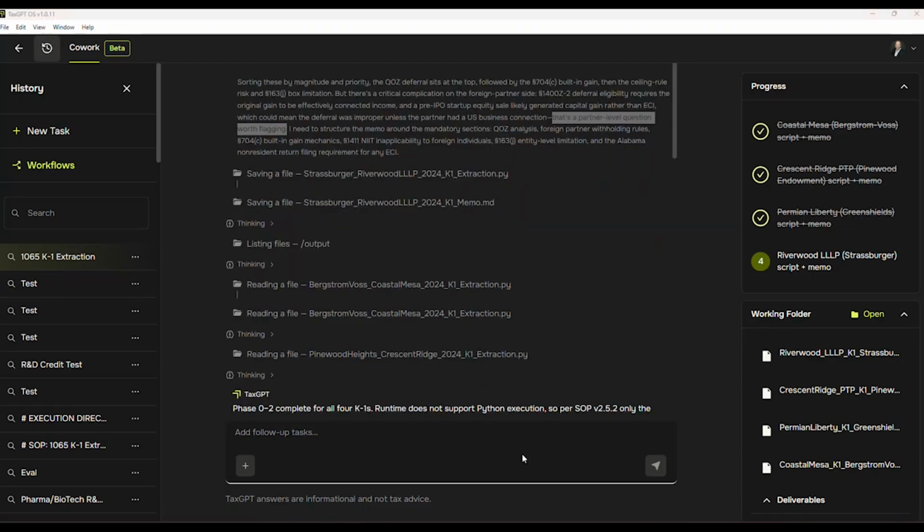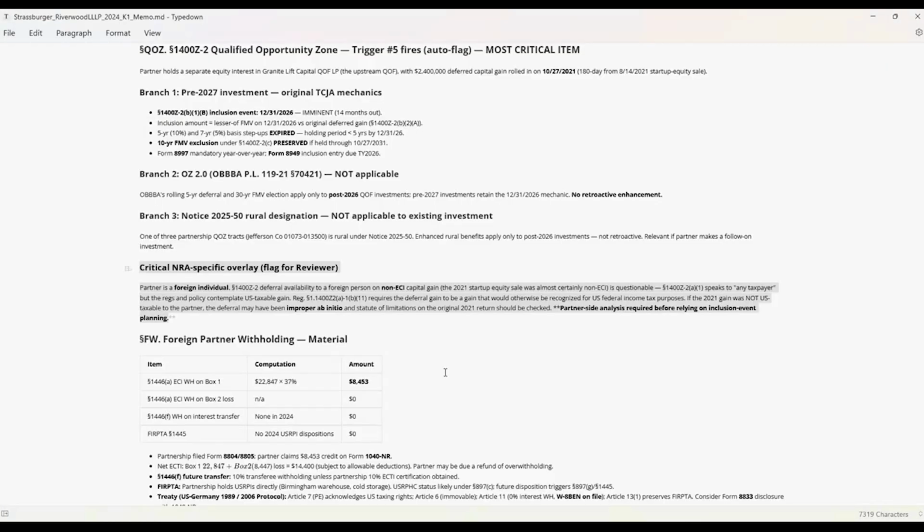Now, from here, let's go into the partner memos that were delivered as part of the deliverables. You'll notice here on the Strasburger Riverwood memo, the thinking lands in this document. Right here, the partner sees it laid out plainly. Was the deferral valid? Is the 2021 return still open to audit? Which regulation? And what's the next step? Nobody had to hunt for any of this. TaxGPT put it on the page.